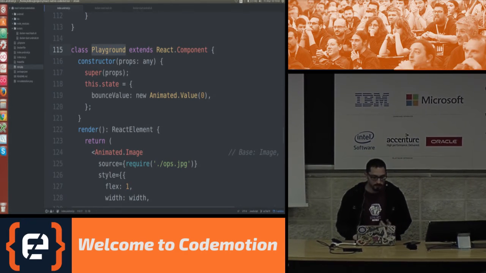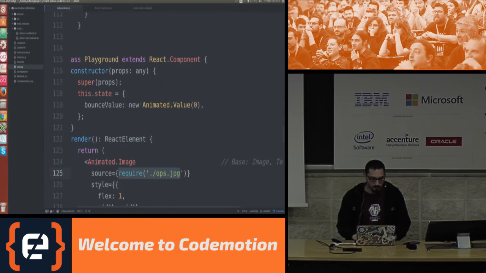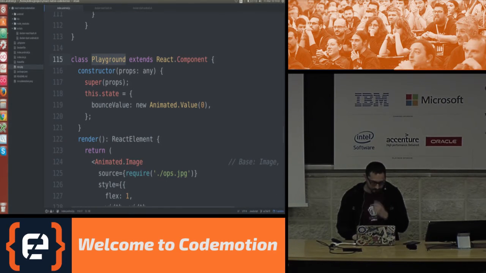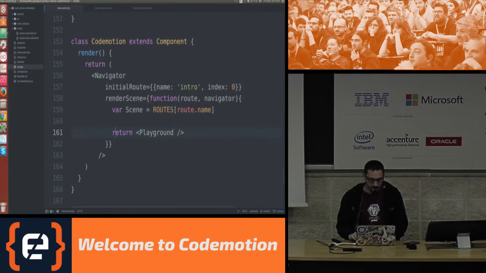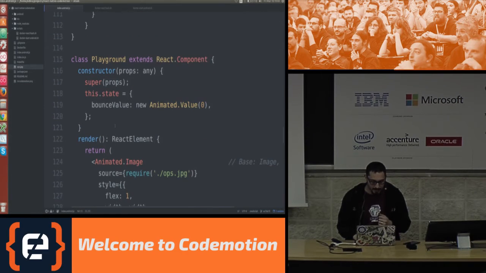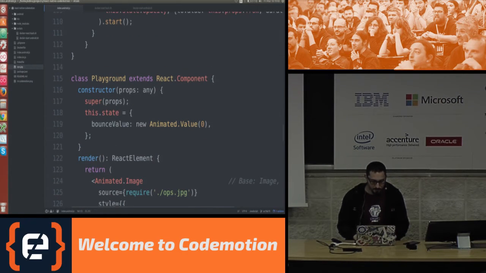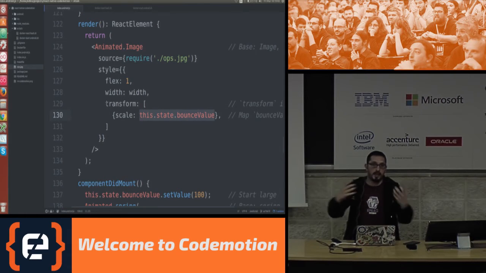I'm just gonna get an image from the file system, ops.js. I'm just gonna build a new component, and that's what I'm gonna render inside the navigator. Okay, so I'm only gonna render that. And the interesting part at this point is that in the render method we have a transformation property for our image, and it is bound to a value that it's going to bounce thanks to the animation.